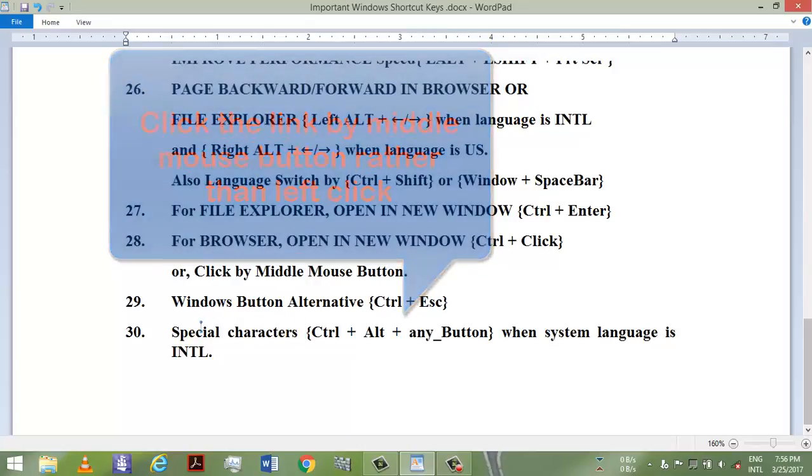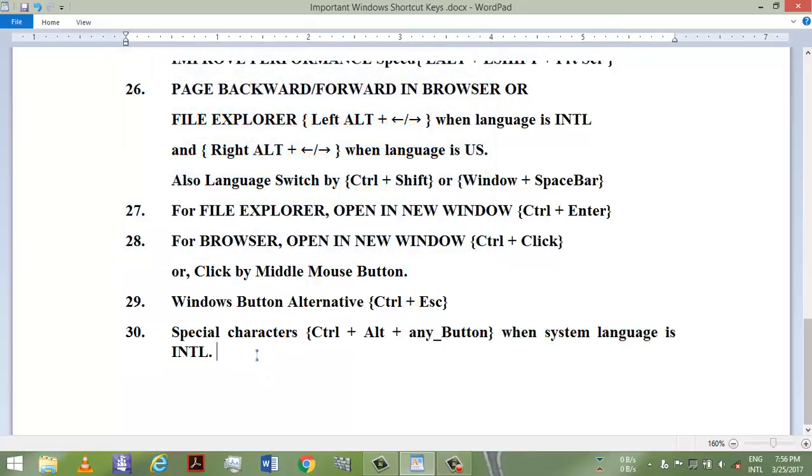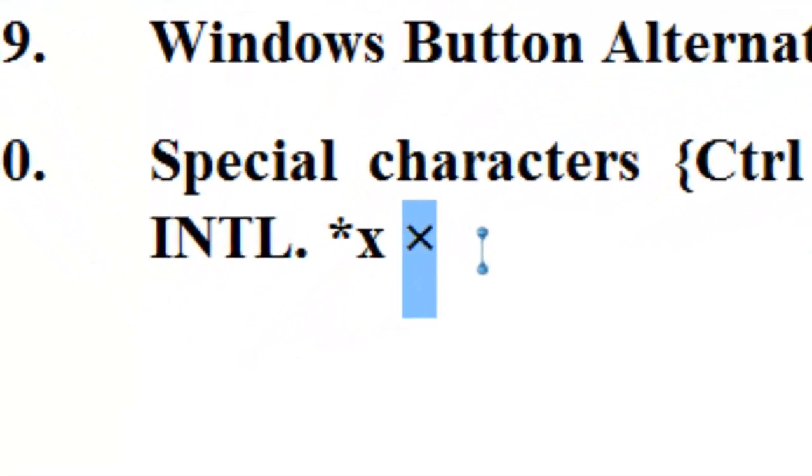Now last but not the least is this one, special character. For example, you have to write the character of multiplication. In the keyboard it is not available. Either the multiplication is this one or you can use X, but the real one is by this Control plus left alt plus equal to button, which is before the backspace. This is the actual multiplication button.